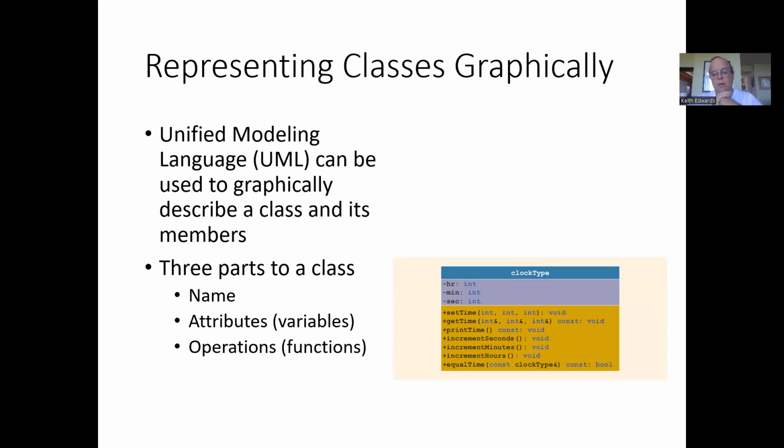So we can also represent classes graphically. This is UML that you see on this figure here. That's Unified Modeling Language by Rumbaugh, Jacobson, and Booch. And it can be used to graphically describe the class and its members. So at the top, we have the name. Underneath that, in the purple or lavender, we have the attributes. And then in the gold, we have the operations. So three parts to a class: name, attributes, and operations.